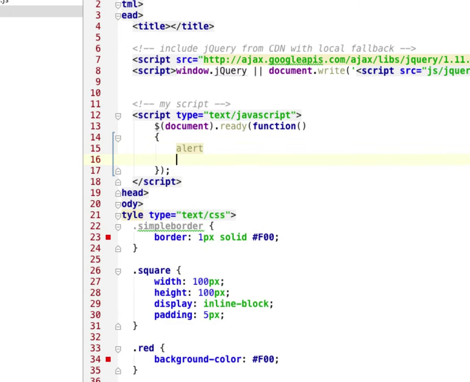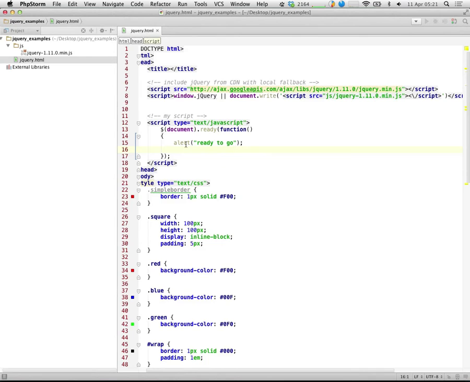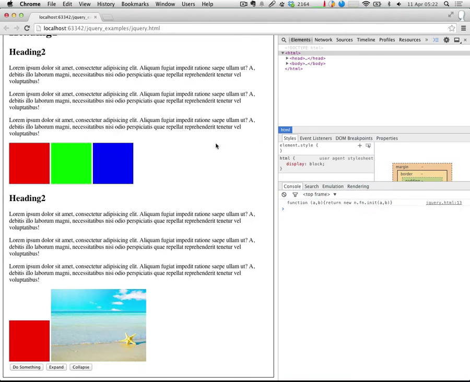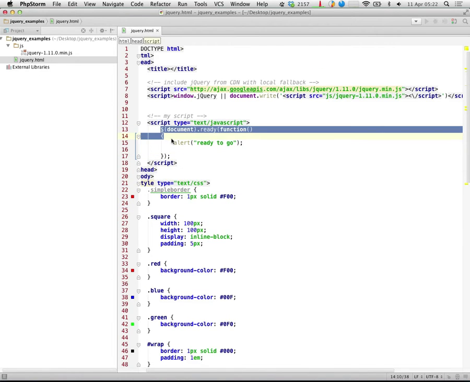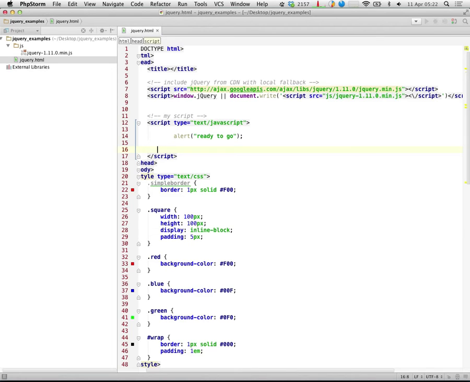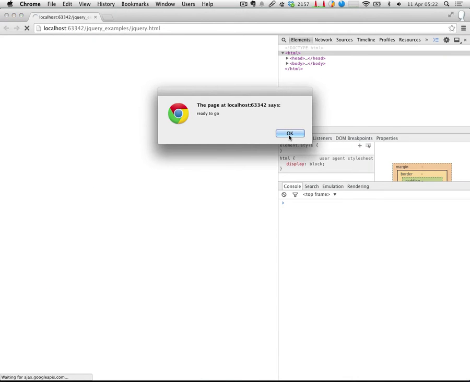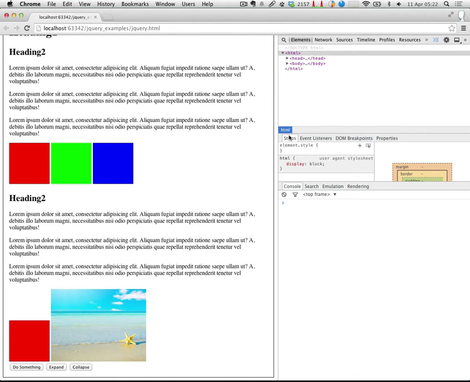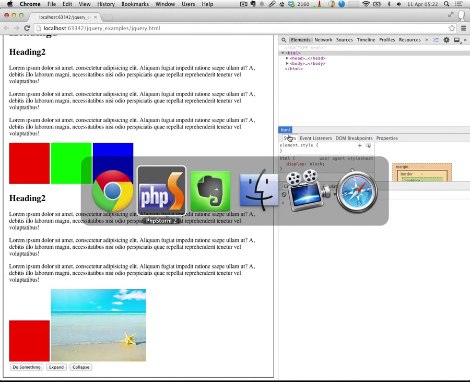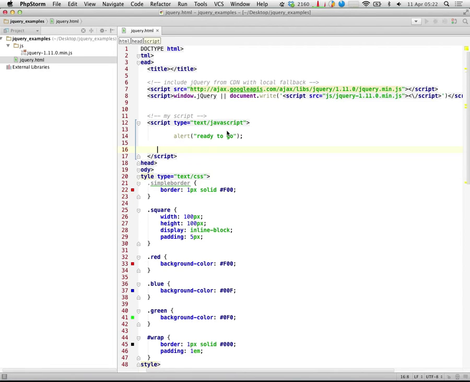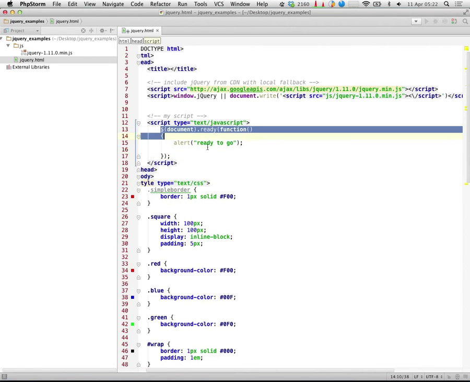So I can put an alert inside here, for example: ready to go. And that will only be executed when the page is fully loaded. Okay, so there we go. If I do it without this, I should see the alert pop up, and then like this. If I'm attempting to select something within the page, I need to wait until the content itself is actually loaded. So that's why you'll generally always see jQuery code put inside this document.ready function.